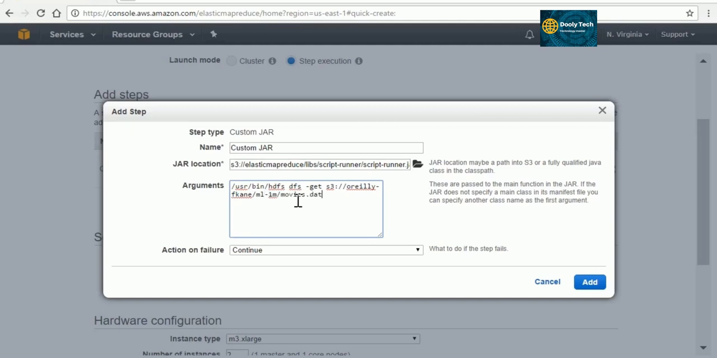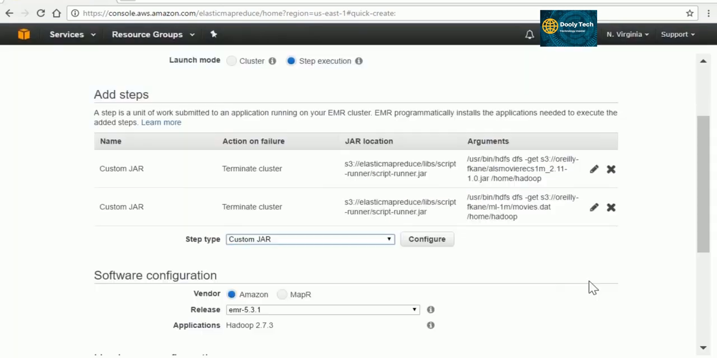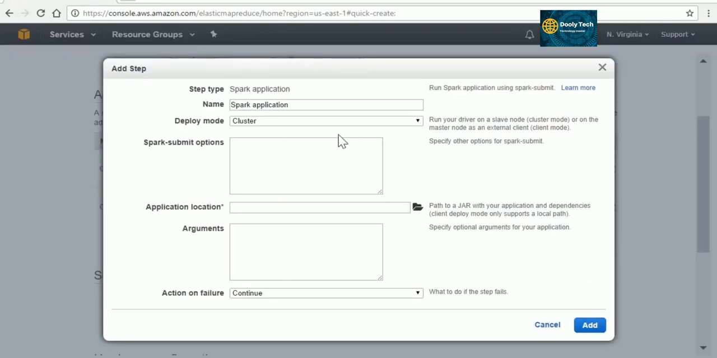ml-1m/movies.dat, and that will go also into home Hadoop. The action on failure should again be terminate cluster. Finally, we will actually kick off the Spark job itself, Spark application. We want this to run in client mode because I want it to run on the master node itself, because that's where I downloaded all the dependencies to.